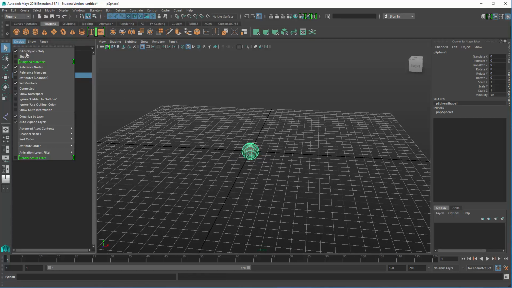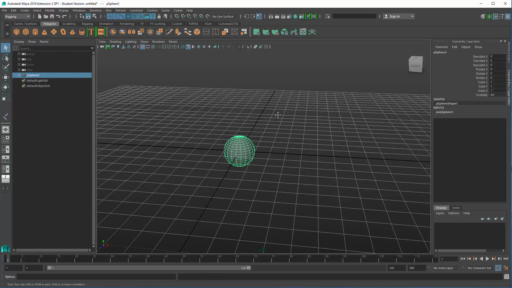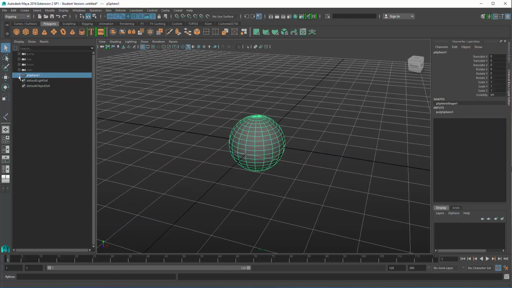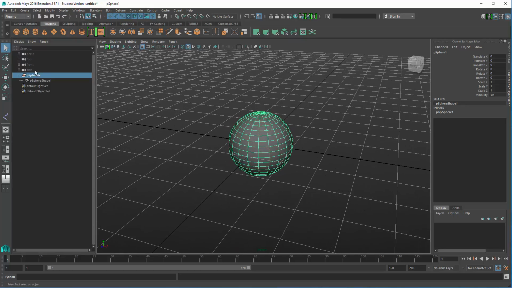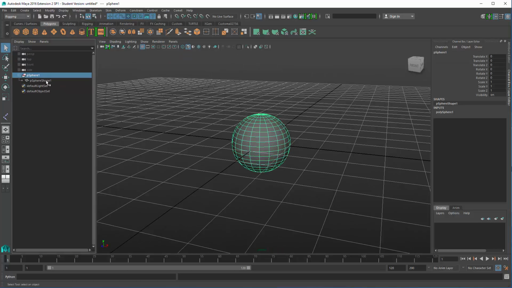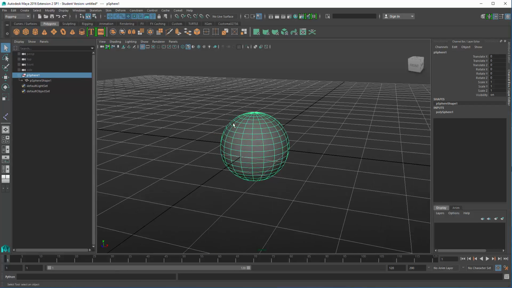But one of the things that I wanted to show here is a key difference, and I'm not sure if I already mentioned this in one of my videos, but I'm just going to repeat it if that's the case. So yes, in this case, there is a transform and there's a shape node.